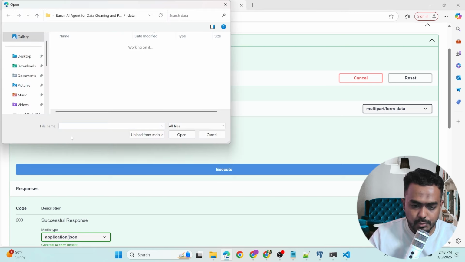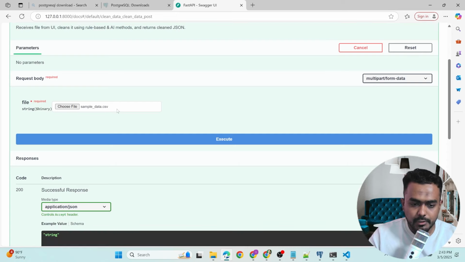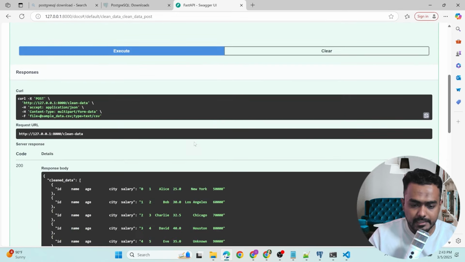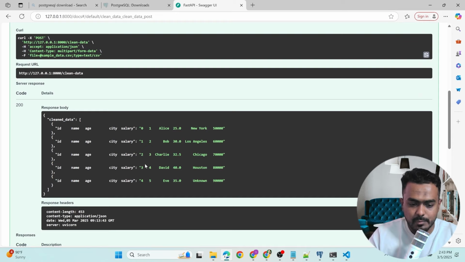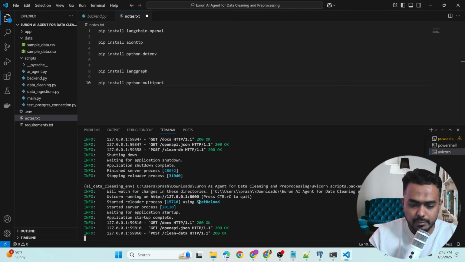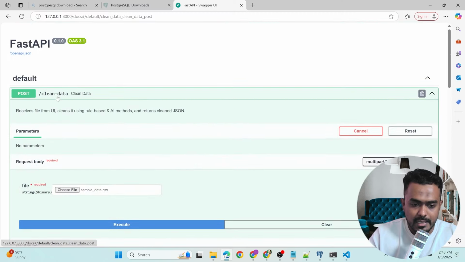I go to choose file, select the CSV file, and click on open. Once you have uploaded your file, click on execute. It will load the data and give you the clean data. Wherever there was missing data, it has been replaced, and you should get a code 200, which you can verify from here. We got the 200, which means it's working fine. So this is with respect to slash clean data.